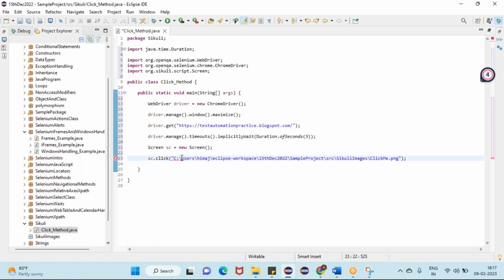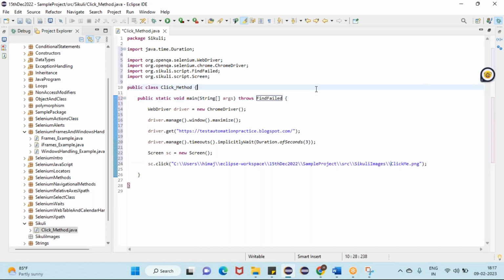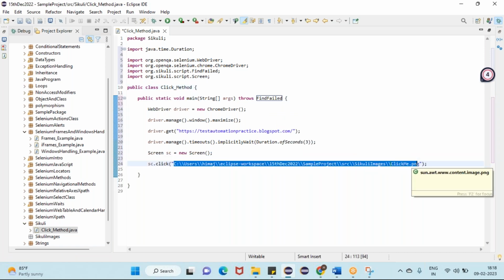Are you able to see? We need to provide the double quotes, otherwise it will not work. Double slashes. So here, sc dot click will throw an exception, so we need to add this exception. Sc dot click, and later on you need to provide the image. That's it, guys. You don't need to write driver dot find element. Nothing is required.